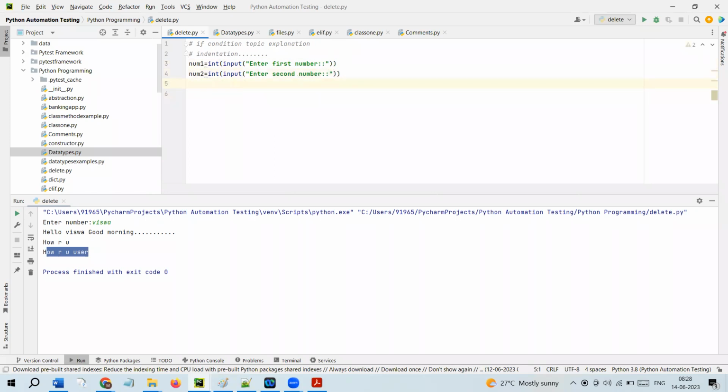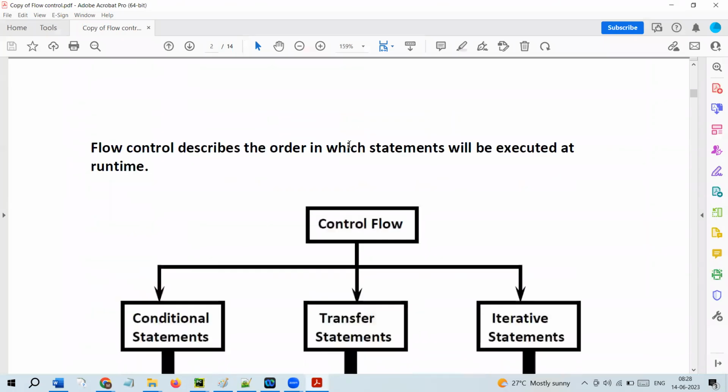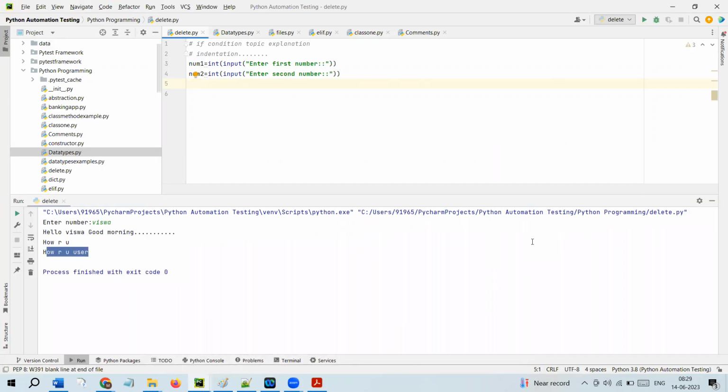Okay, done. So now I want to know which one is the biggest number. That is my concern, right? Why are we coming to the conditional statements here? The flow control describes the order in which statements will be executed. So we are disturbing our flow, right?